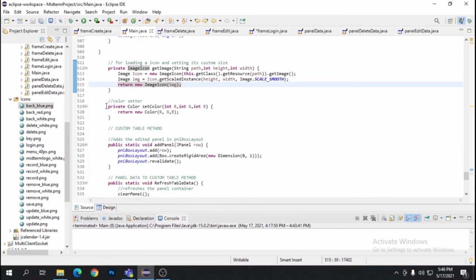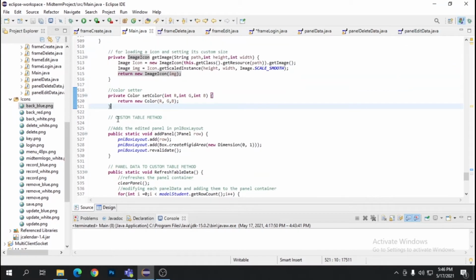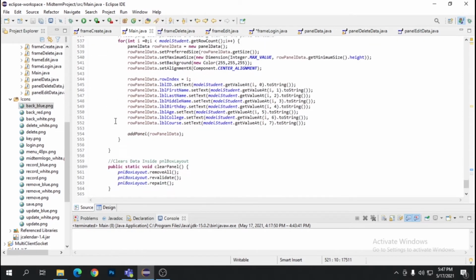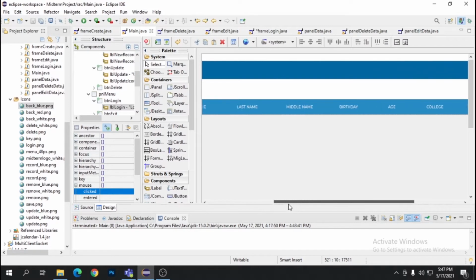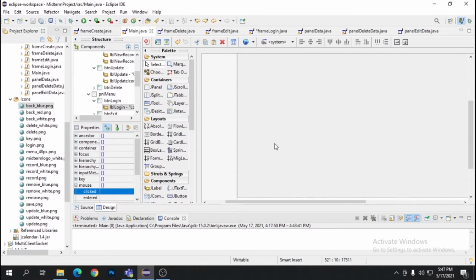The next is our color setter, which accepts RGB color values, and it returns a specific color depending on the creator's preference. We created this custom table method, and it becomes handy for displaying records on this customized JTable component.